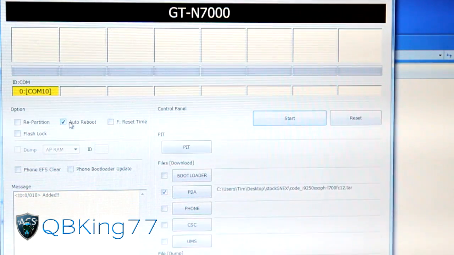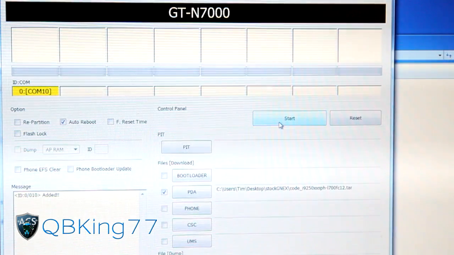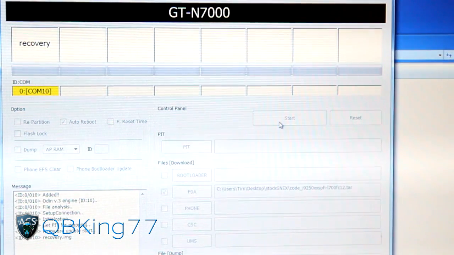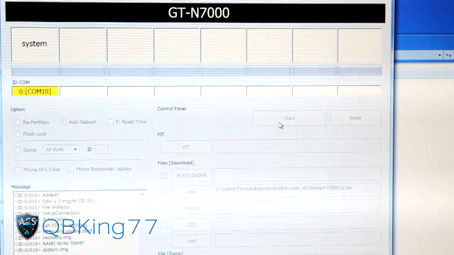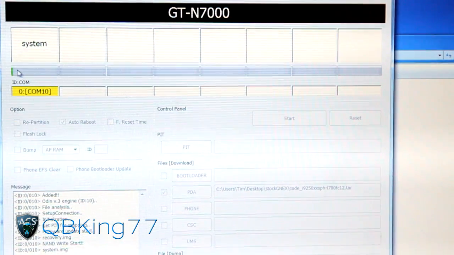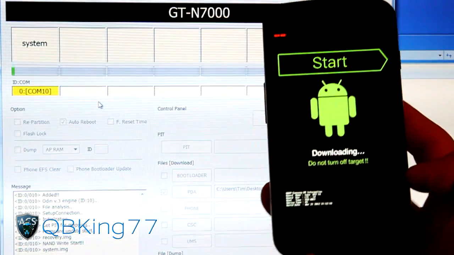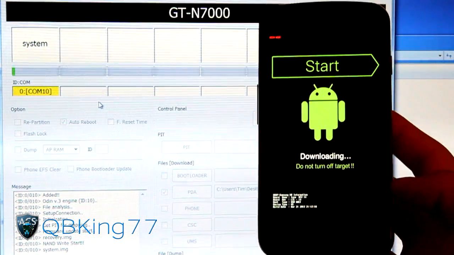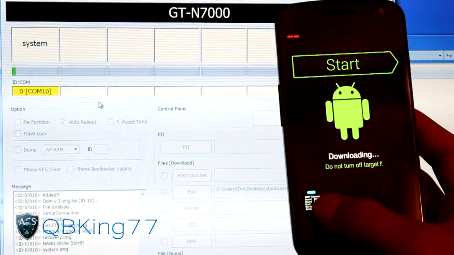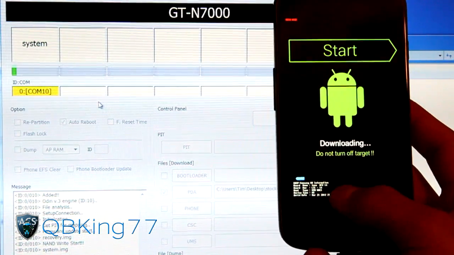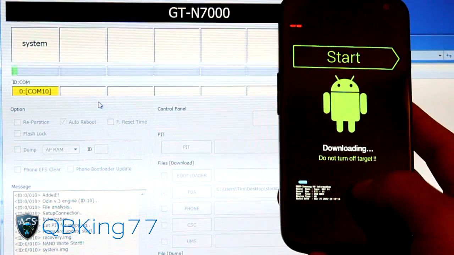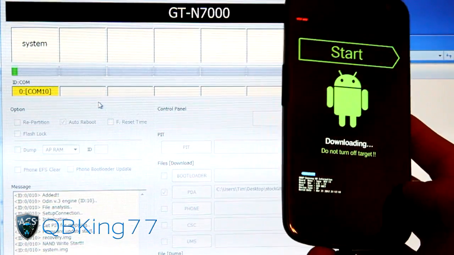Once again, with auto reboot checked and the tar file in the PDA slot, we are ready to go. So go ahead and hit start, and it'll run through. You'll see a little green box up here on the left that lets you know what it's flashing to your phone. On your phone, I don't know yet if it's going to bring up a progress bar. I haven't done this yet. Oh yeah, it does. As you can see, you've got a little blue progress bar right over here that should fill up as it progresses.